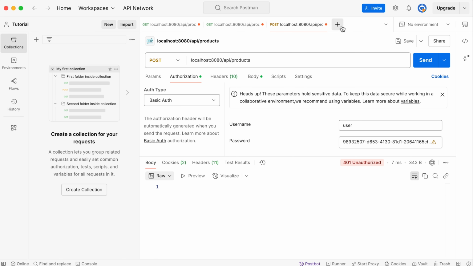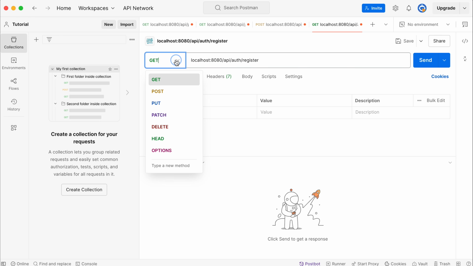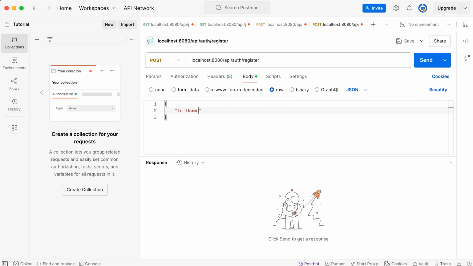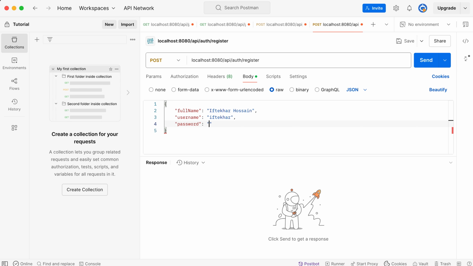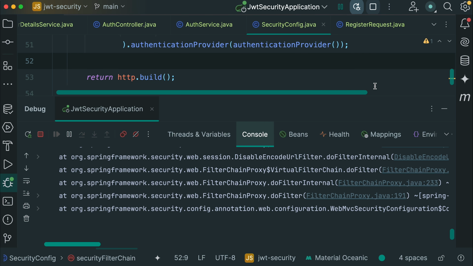In Postman, I'll open a new tab to register a user. The URL is localhost:8080/api/register, and this is a POST request. In the body, I'll select raw, JSON, and provide the user information. Full name is my name, Iftekhar Hussain, username is Iftekhar, and I will add a password and role admin. Now let's send the request. Nothing happens. Let's check the console.